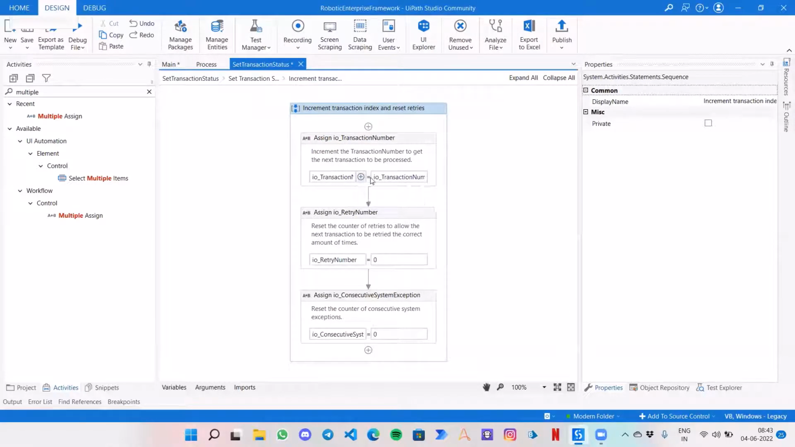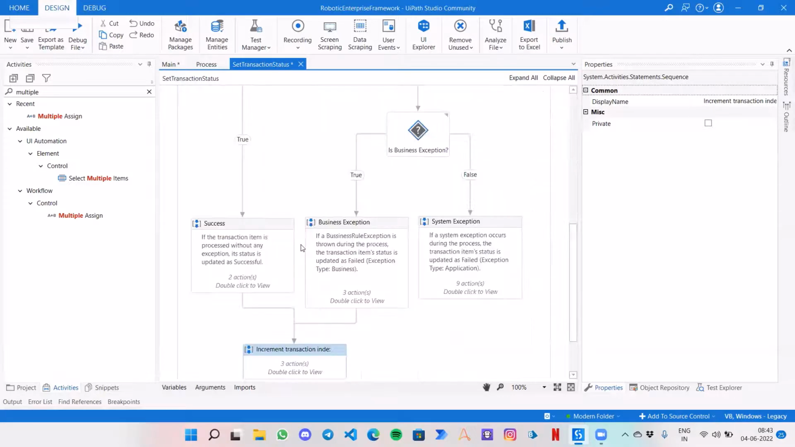IO transaction number equals IO transaction number plus one, and set the retry count and consecutive exception to 0. Because in these two scenarios, if success, yes, the work is done for this transaction, now move on to the next one.